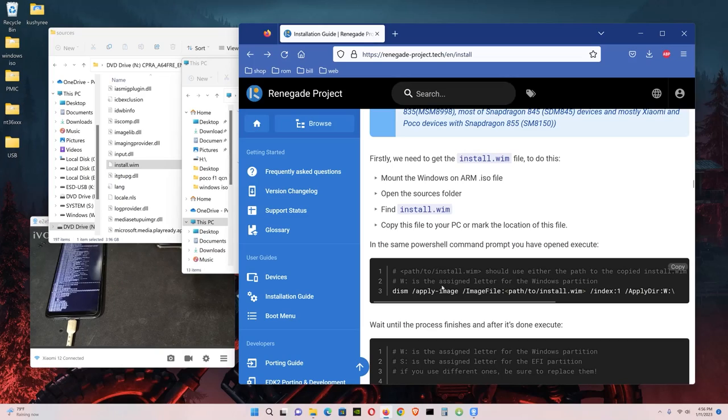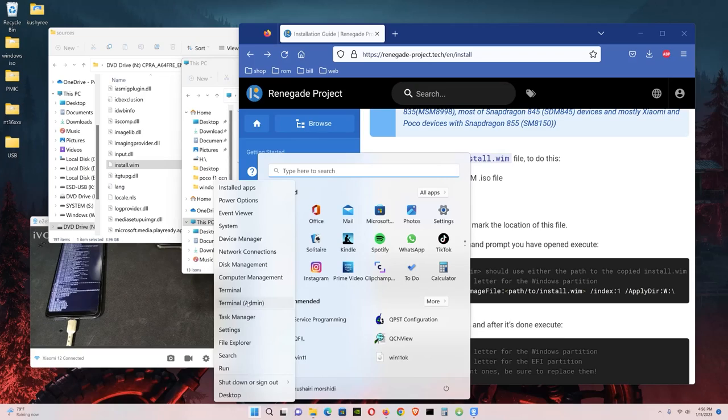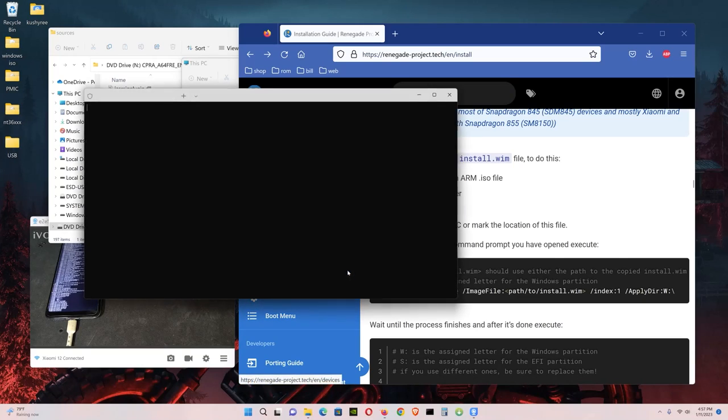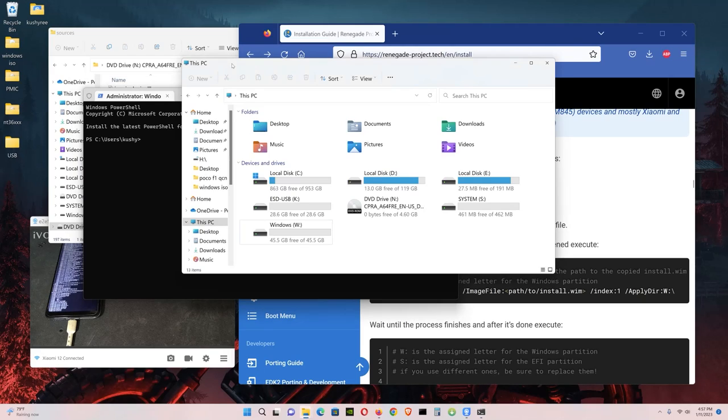W is your partition. For me, I'm going to use the K. I'm going to push to my thumb drive, for sample only. Okay, open the PowerShell as admin. Now we're going to deploy the Windows to this K.